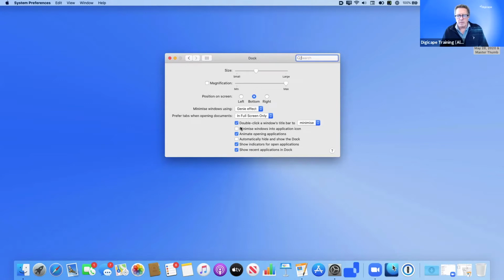Now, this one's interesting. I'm not going to show it to you now. We're going to deal with it slightly more as we get further on. But one of the choices we've got is to minimize the windows not into the dock, but into the icon that owns it. So if I am minimizing a Pages document, it'll minimize into this icon.